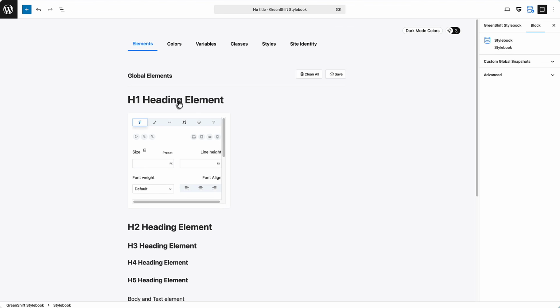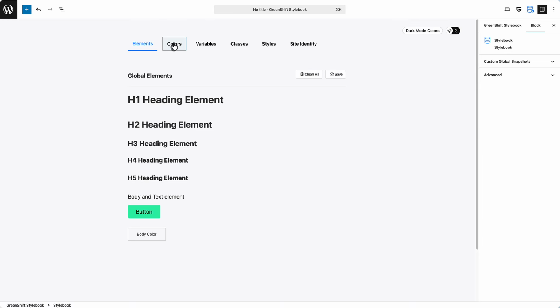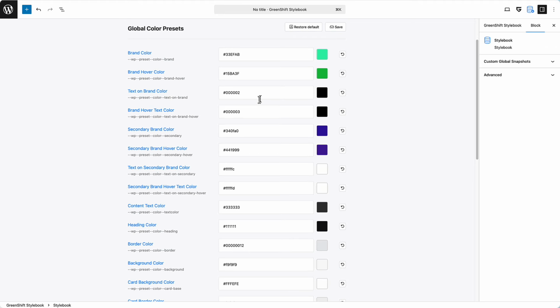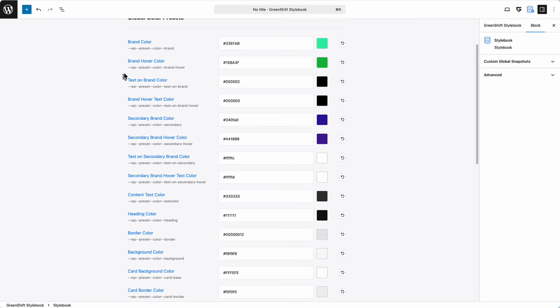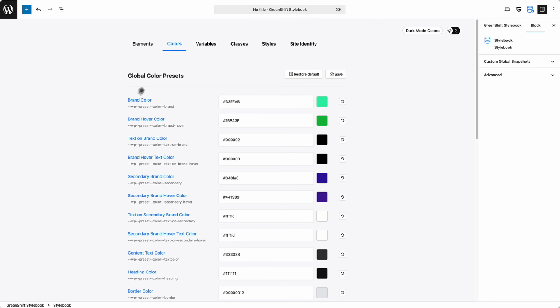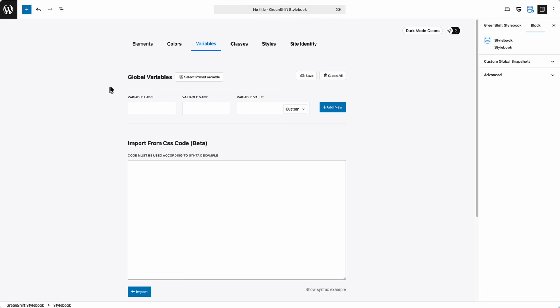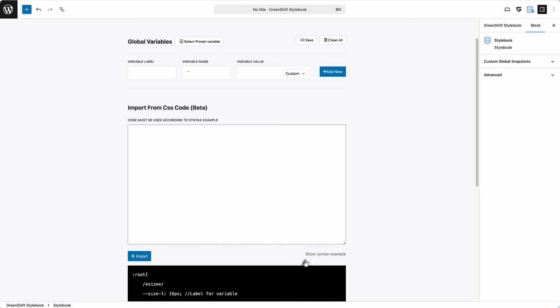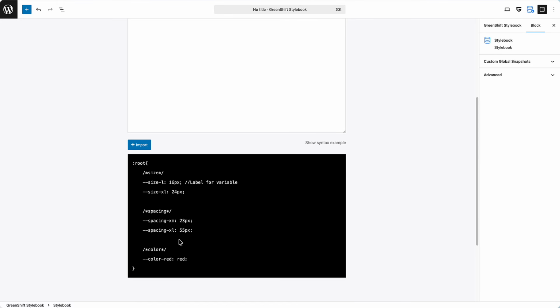Okay. There is a tab here for colors. You can pick a different color and enter a different color. You see you have your brand color, your text on brand, your hover, secondary, and so forth. Then there's a place for variables. Here you can import your own CSS variables if you want to. You paste the code in here, click the import button.